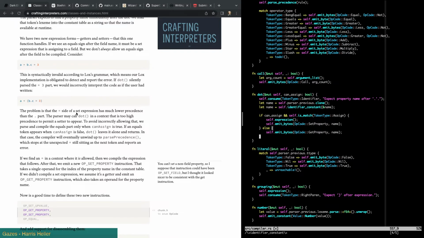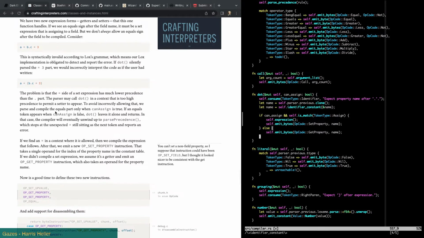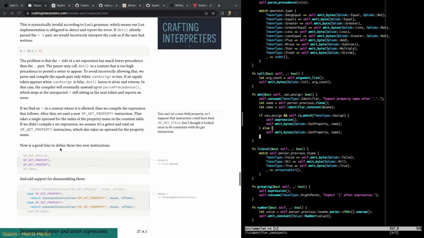The problem is that the equal side of the set expression has a much lower precedence than the dot part. The parser may call dot in a context that has too high precedence to permit the setter to appear. To avoid incorrectly allowing that, we parse and compile the equals part only when can-assign is true. If an equals token appears when can-assign is false, dot leaves it alone and returns. In that case, the compiler will eventually unwind up to parse precedence, which stops at the unexpected equal, still sitting as the next token, and reports an error. If we find an equal in a context where it is allowed, then we compile the expression that follows.